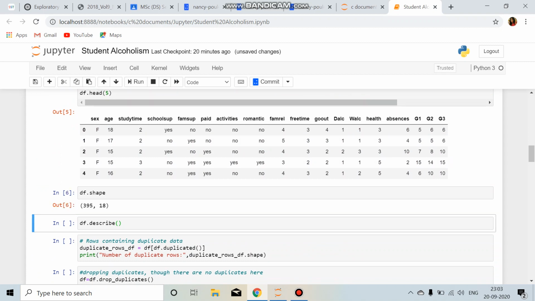Now again we see the dimensions of the matrix. Earlier we had 33 columns, now we have only 18 columns.